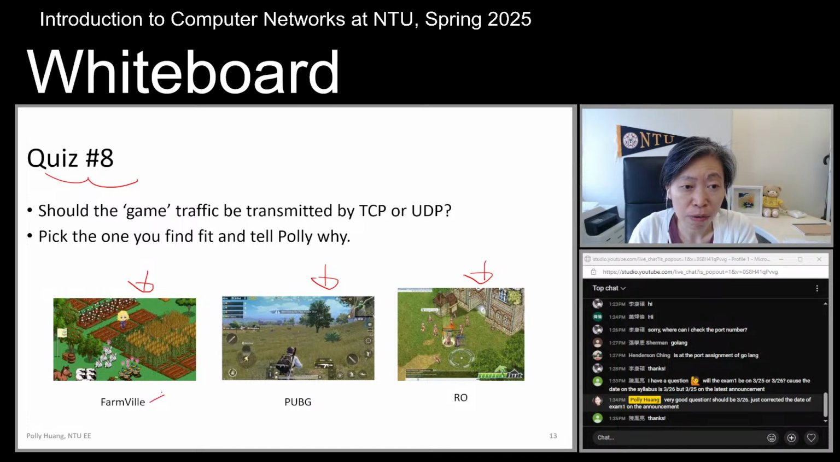This one is called Farmville. It's an ancient web-based game. What you do is plant seeds, take care of your plant, and wait until they harvest, wait until your flowers blossom. Just like what the picture shows here.